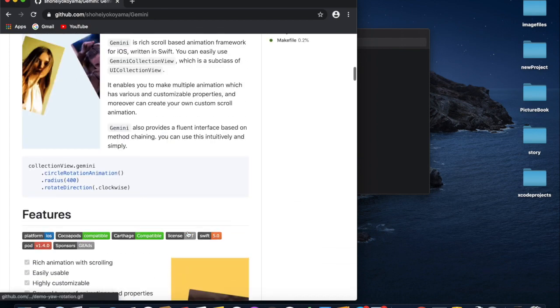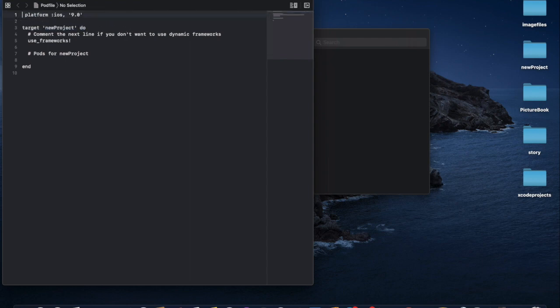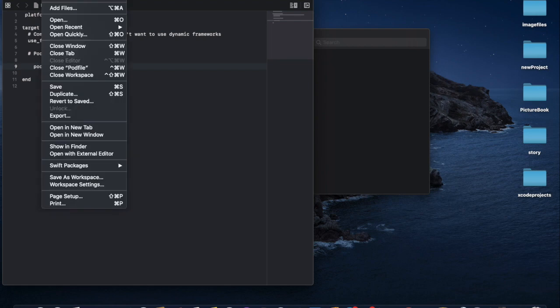So let's go back to our Podfile, and here first uncomment the first line. Just delete the hashtag along with the first line, and then under Pods for new project we will write pod, and be sure to use just single quotes, and Gemini. Be very careful with your spelling, and the G in Gemini is in uppercase, and save your file.